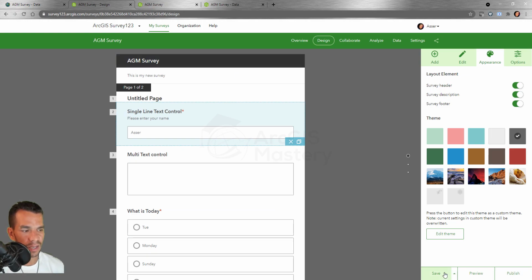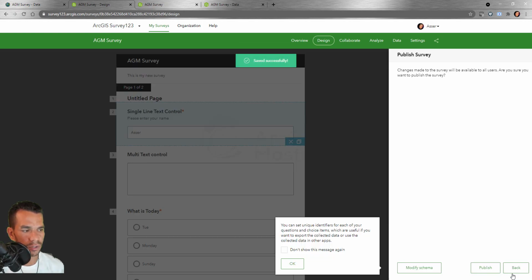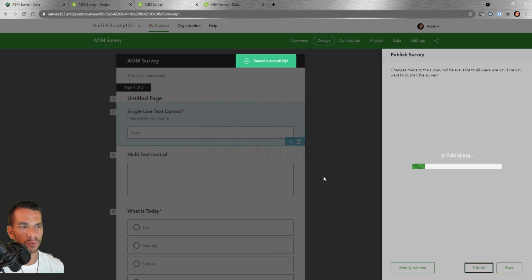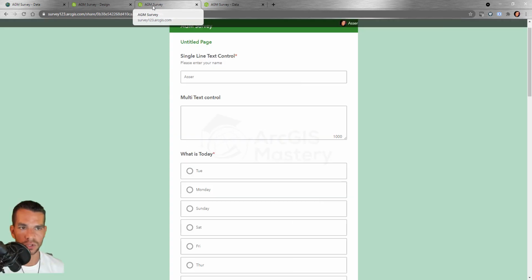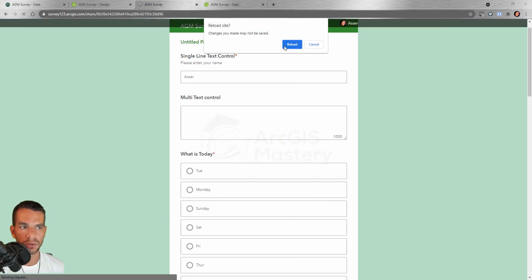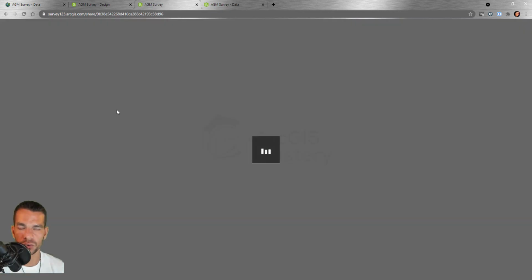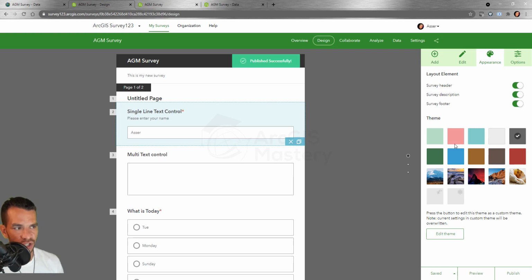If I save and publish and say publish, it will be published and it will be updated using this new color. So here we have the survey with the old color. Once it's published, you will see that after I refresh it, the design will change. Here, if I refresh it, I'll say reload. It'll change it to the color I just chose right now. So this is how you can change the color from here. You can edit the theme to use any different colors or images as a background.